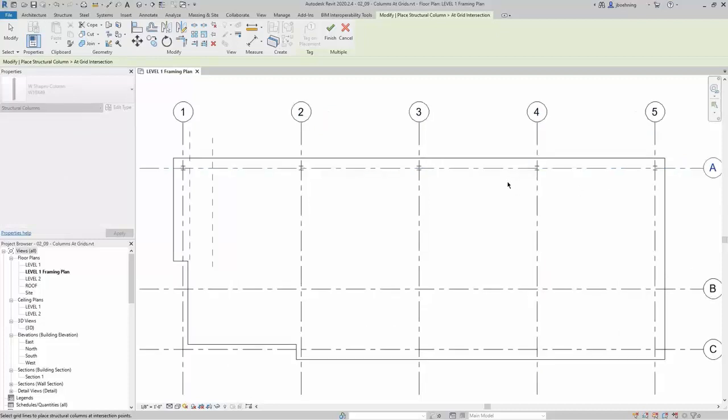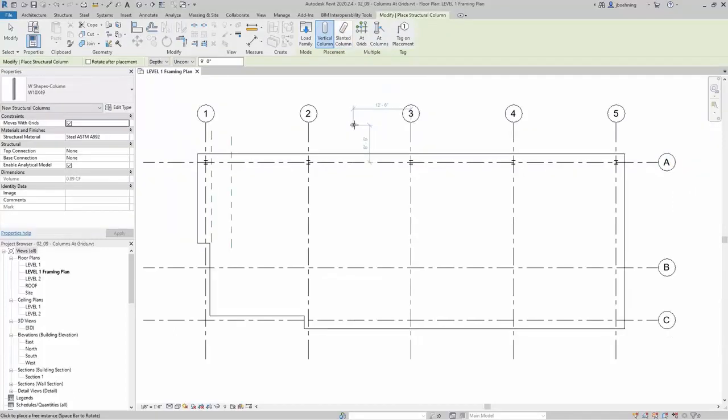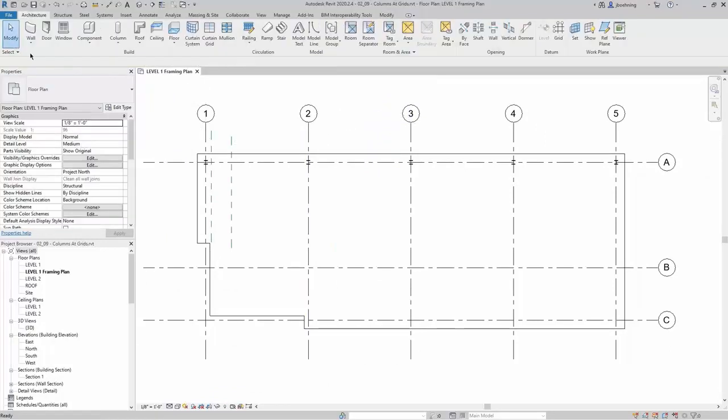And when I do, you can see structural columns are placed, or at least previews are placed at those grid intersections. And I can actually press spacebar to rotate those columns. And then once I'm satisfied with the placement, I can click Finish in the contextual ribbon, and those columns will be placed. I could continue clicking individual points to place columns. In this case, I'm going to click Modify to end the command.